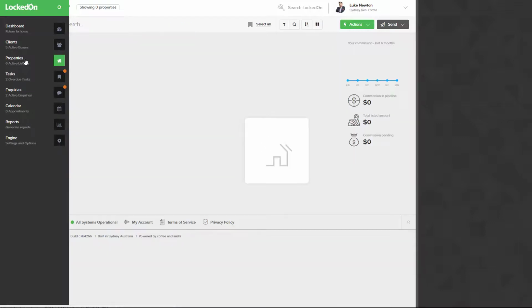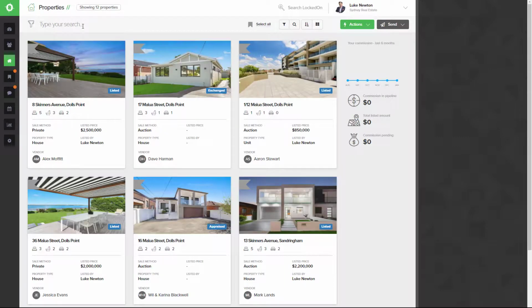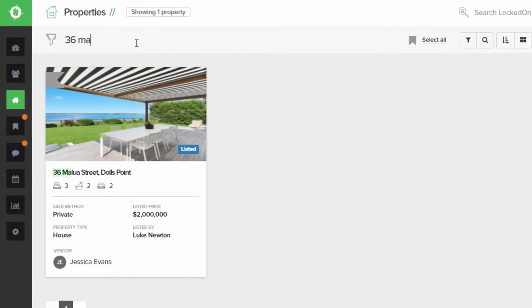Now that you've got all of your images added for the property, if you go to the Properties section, you will now see, if we look up 36 Melua, that it has a main image throughout the system and will be used in all of the buyer matching and emails that we now start to put together to market this particular property.